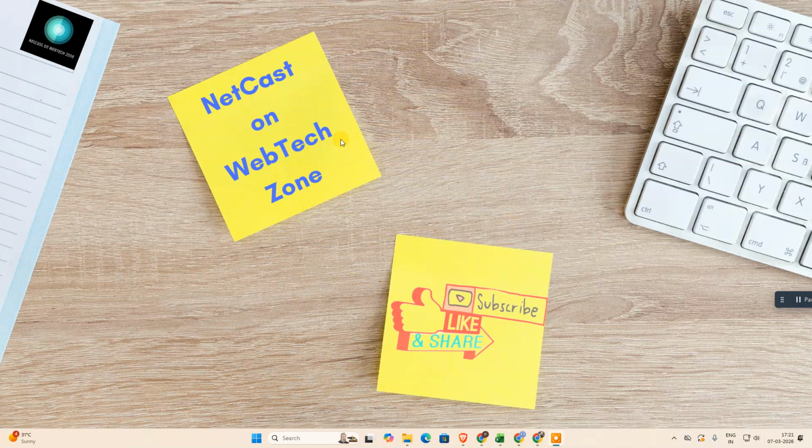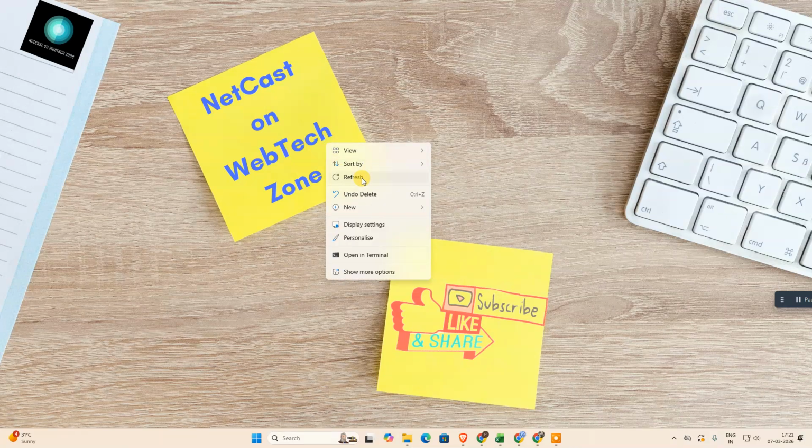How to remove and change background from image in Canva. So in this video tutorial, this will be a very simple process, so I will show you step by step.